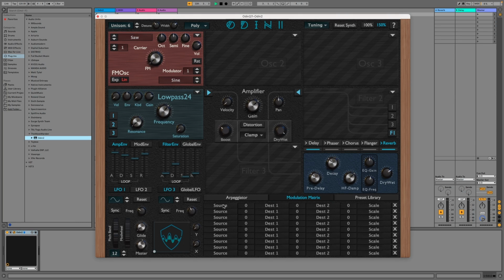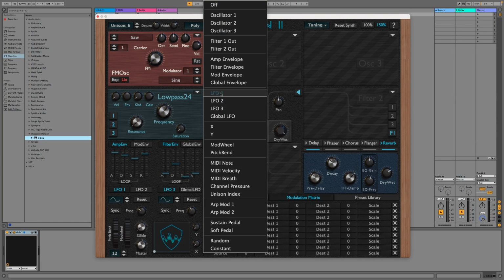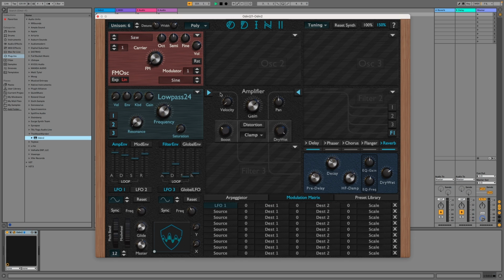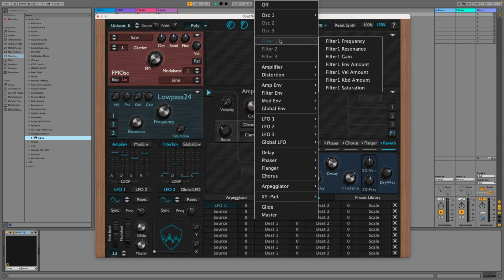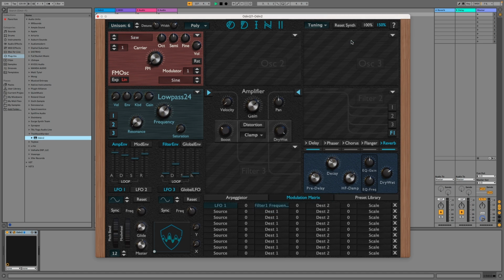Right, so what we want to do is go down here to the modulation matrix and say we want the LFO as the source. We want the destination to be filter number 1, and we want the frequency. Okay. Now we slowly turn that up by clicking and dragging upwards to around about 60, 70, 80, whatever suits you really in the sound that you're looking for. Okay.